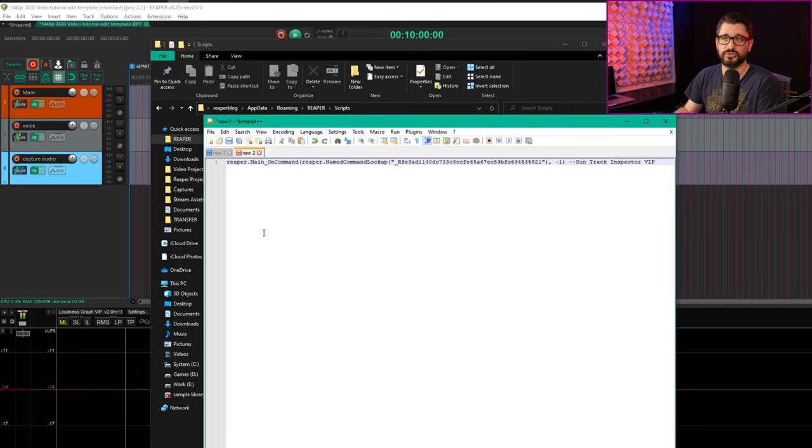I'm just pasting in reaper.Main_OnCommand and reaper.NamedCommandLookup. Essentially, this is just running a script from the main action list. And in this case, it's this script ID, which corresponds to the Track Inspector VIP, another HeDa script. And so here's the important part.